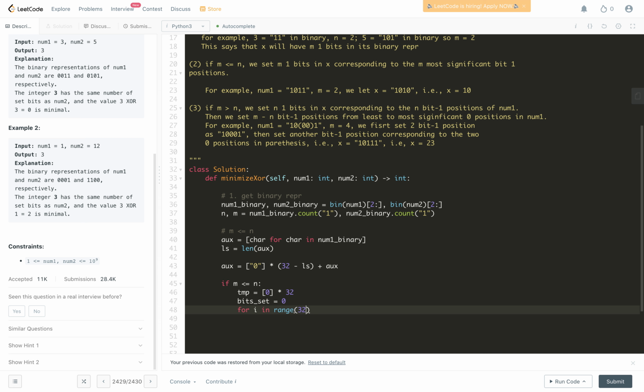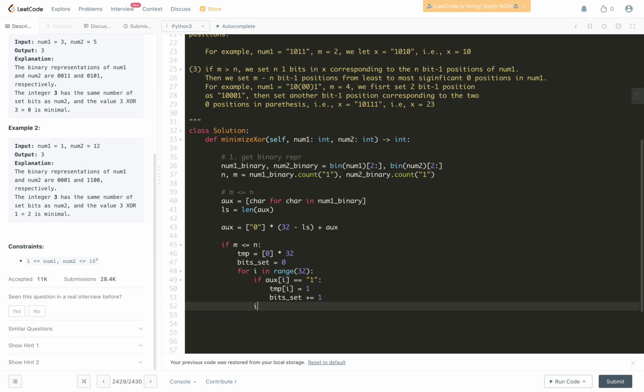For this, let's iterate. For i in range, because here I want to set from the most significant to less significant, we're going to do this from index 0 up to index 31. So if the aux i equals 1, then we are going to set temp i to be 1. Here I'm going to set temp to be an integer array, right? So set to be integer 1, and then we're going to increment the bits set by 1, right?